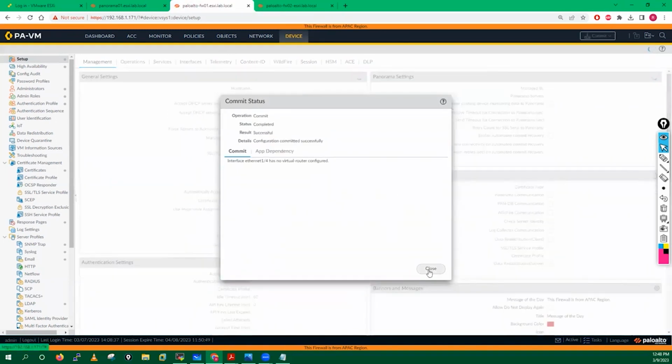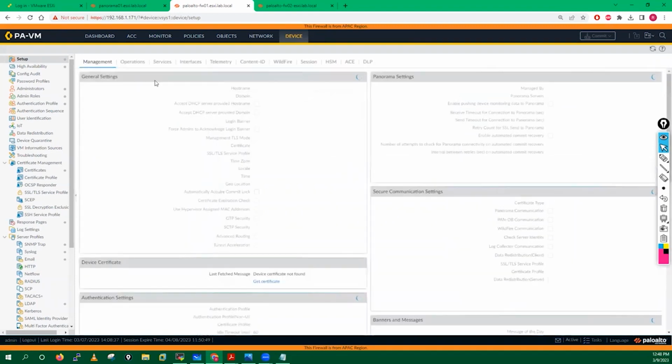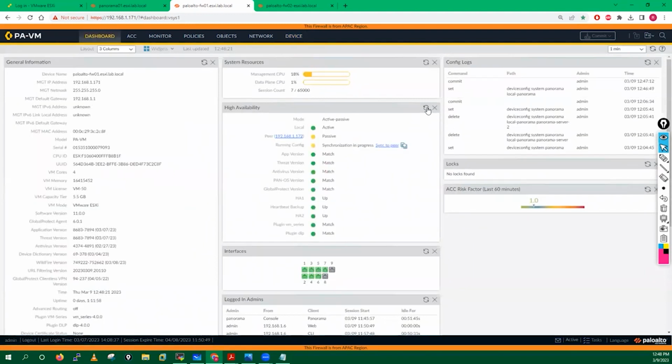Commit has been done. Click on close. Go here into the dashboard. Now you can see config sync is happening. Let's wait for this sync to complete, because whenever we do the commit, every time a config sync job is triggered by the HA agent daemon between both of your firewalls.